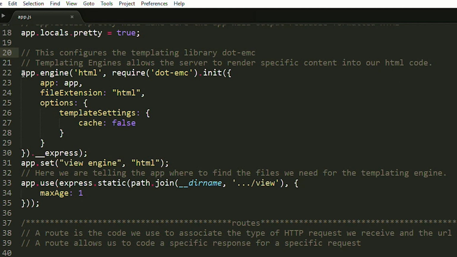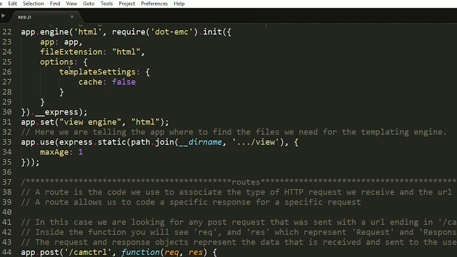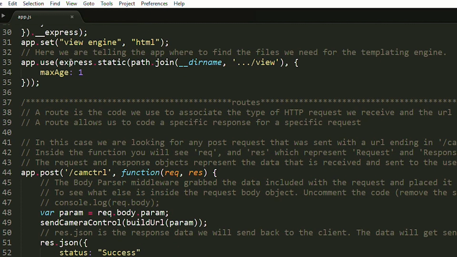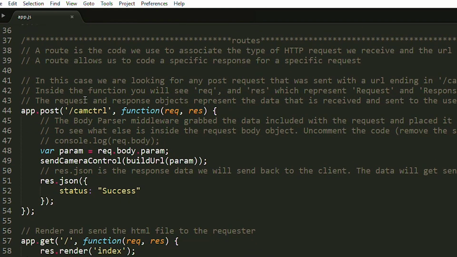So as you can see, we have all of this going on. We have the app engine. And then here we're telling the app to find the files we need for the templating engine using app.use express.static path.join directory name max age 1. A route is the code we use to associate the type of HTTP request we receive and the URL path pattern. A route allows us to code a specific response for a specific request.